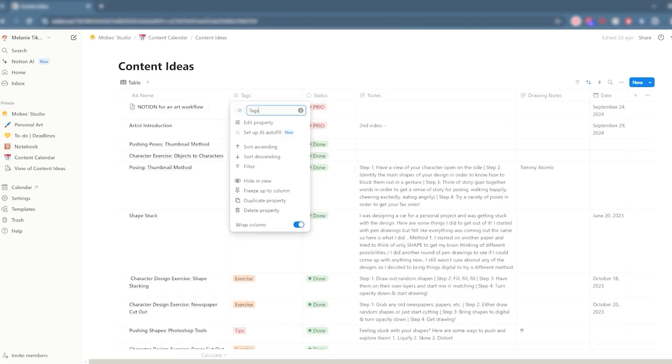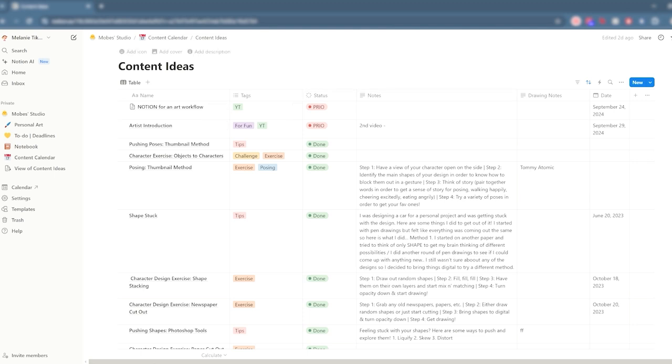I also really like that I can add tags. You can choose, customize it. I kind of categorize them into if it's for YouTube, if it's for Instagram, tips, challenges, exercises, and statuses, priority, if they're complete, idea stage.